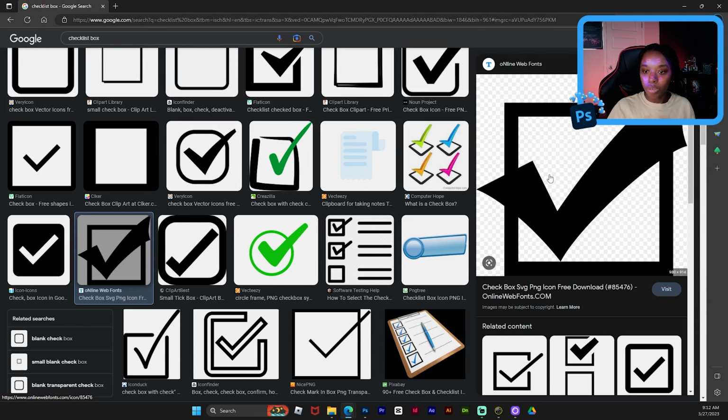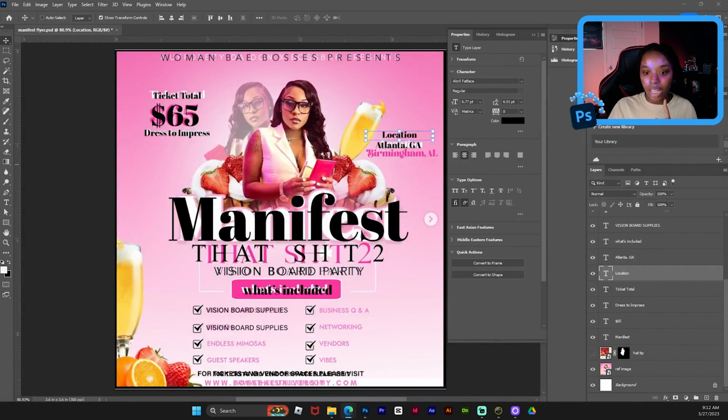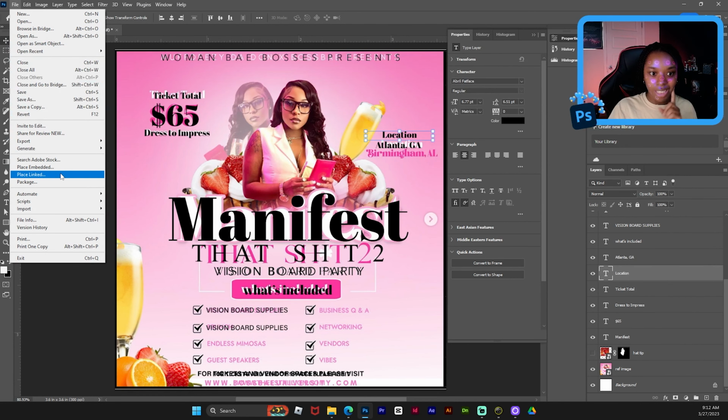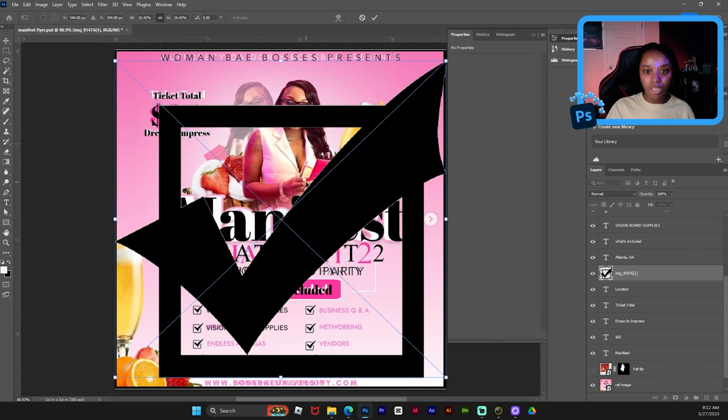A trick that I like to do, because the transparency in Photoshop acts weird, is to right click on this, then hit copy image link. I'll come back over here and go to file, place linked. Right here, I'll paste that link in and hit place. Every single time it'll be transparent.